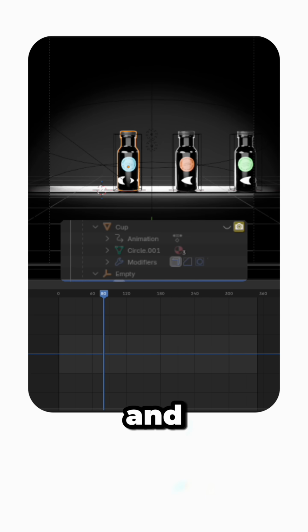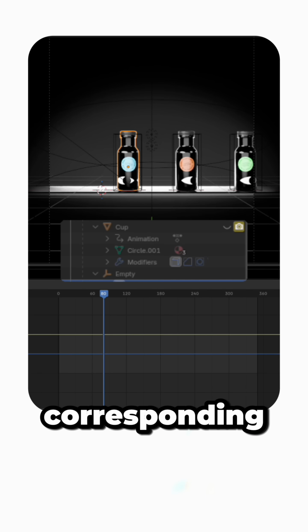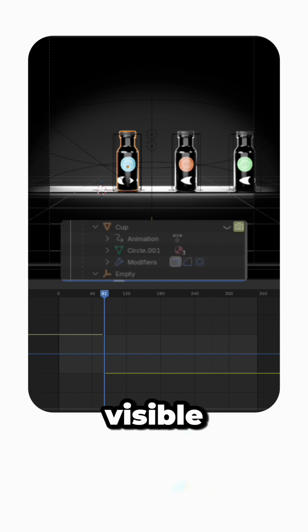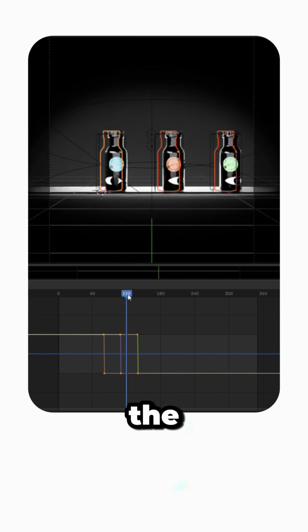I selected the first bottle and on the last visible frame of the corresponding cup, I keyed the blocked out camera icon. Then 1 frame later switched it to visible and hit I to key. Again I did the same for each bottle.